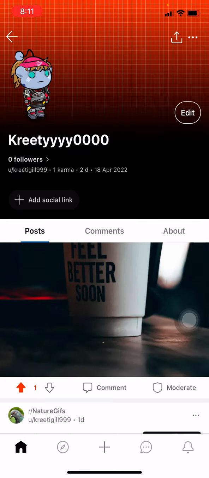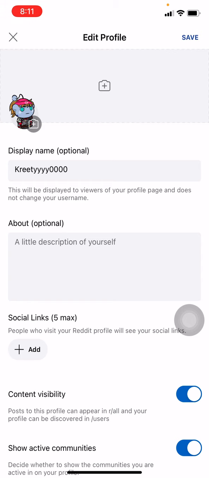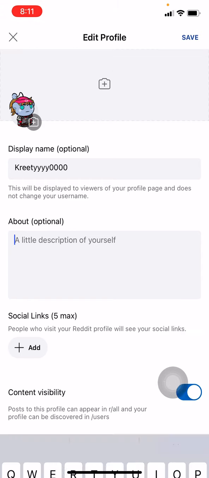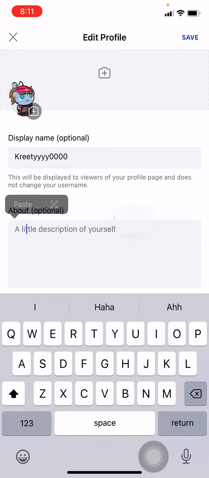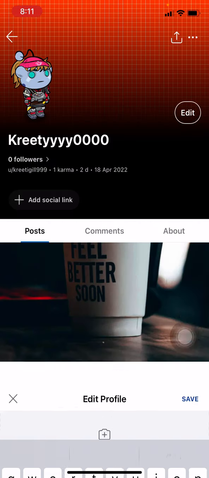Here you can see at the middle a little description about yourself. You have to add about yourself here. Here I have written something about myself. In this way, you can add something to your bio. Now at the top right corner, you can see that save option, tap on that.